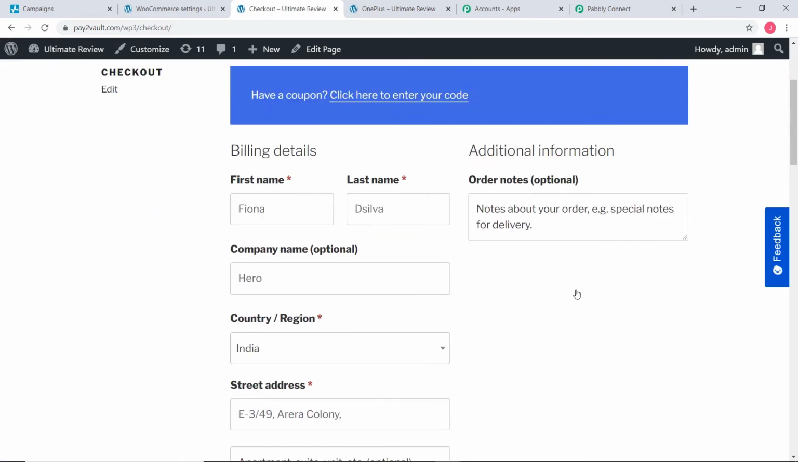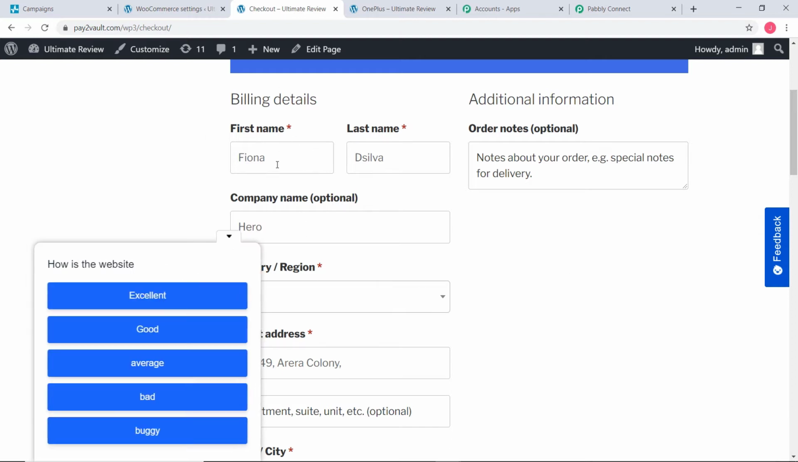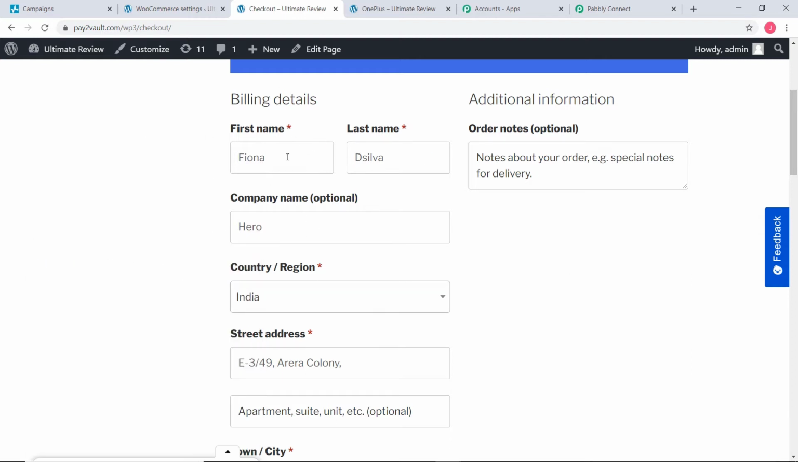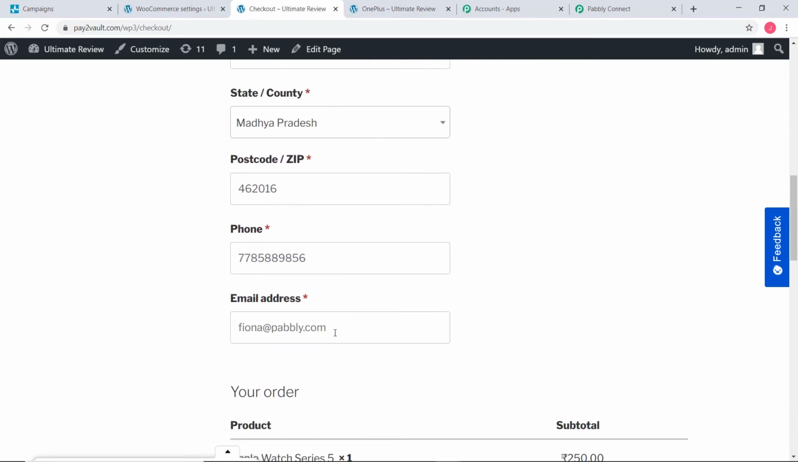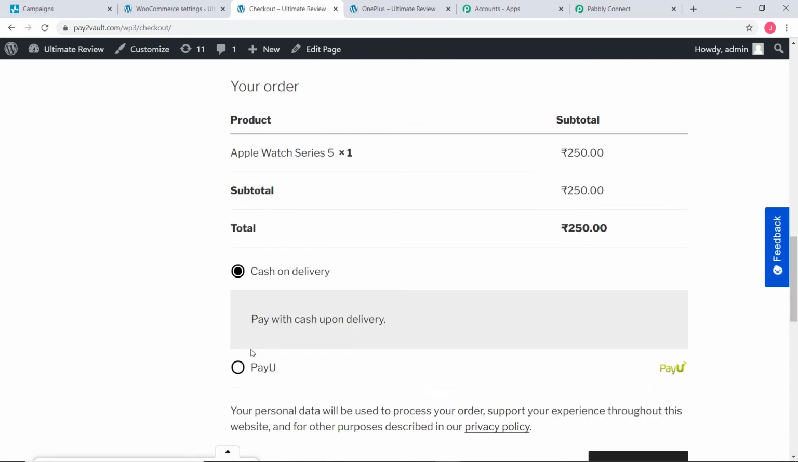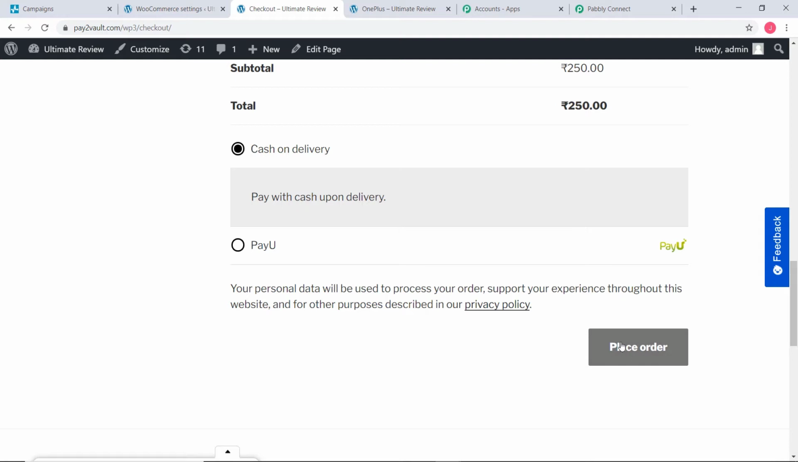Here you can see there are some names written. I'll just change it and write new billing details. The first name is going to be Joseph. Last name is Matthew. Company name I'll let it be Hero. Address I'll just let it be the same. I'll just change the email to joseph@pabbly.com. Then I'll come down and place the order.